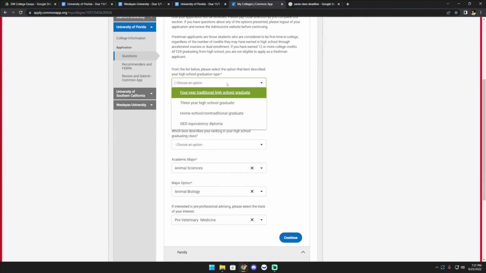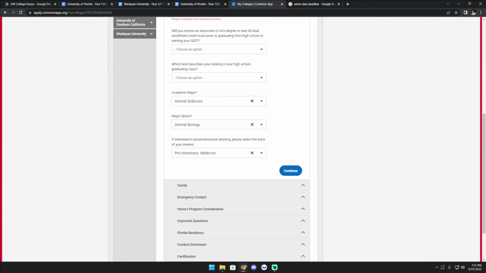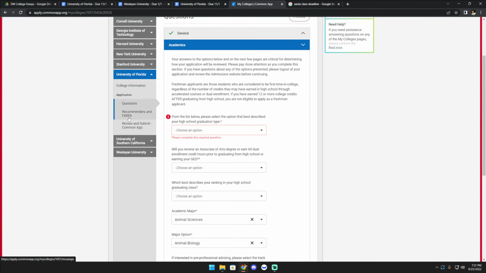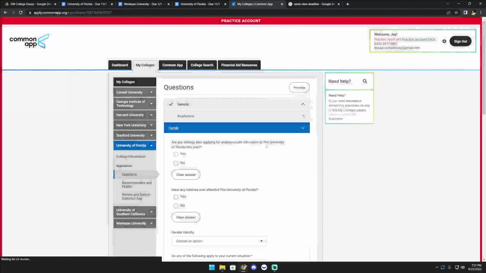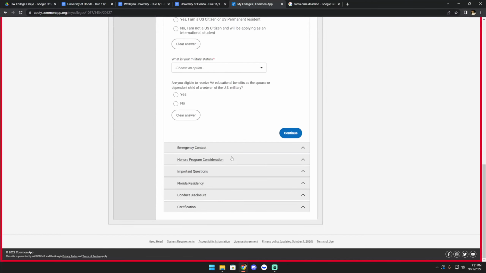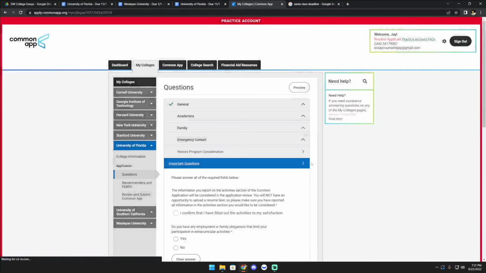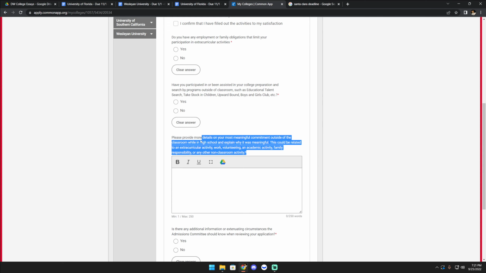And then it's the major choice, so the department that you're trying to apply to. So let's say we choose animal science, animal biology, or something like that. If we do that, then we can take a look and look for essays. Are there essays? I'm looking through each row now. There's no essays here. Emergency contact, no essays. Honor program consideration, important questions. And here they are. Please provide more details on your most meaningful commitment outside of the classroom, and so on. And it's 250 words. Guys, pay attention to not just the prompt, but also the character or the word count.